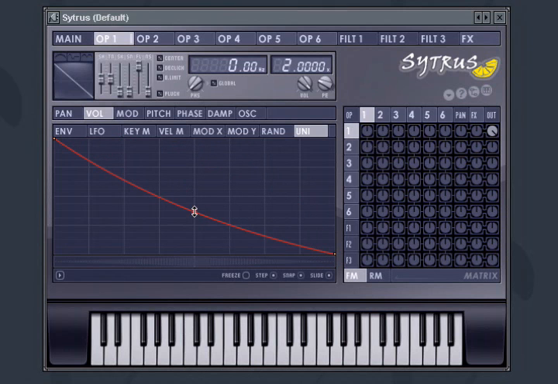This is maybe not the most musical example, but hopefully you can get a sense of the variation Unison Mode affords. Given that you can apply the Unison articulator to any of the parameters available in the operators, filters, and FX in Sytrus, you have a lot of possibilities at your command.